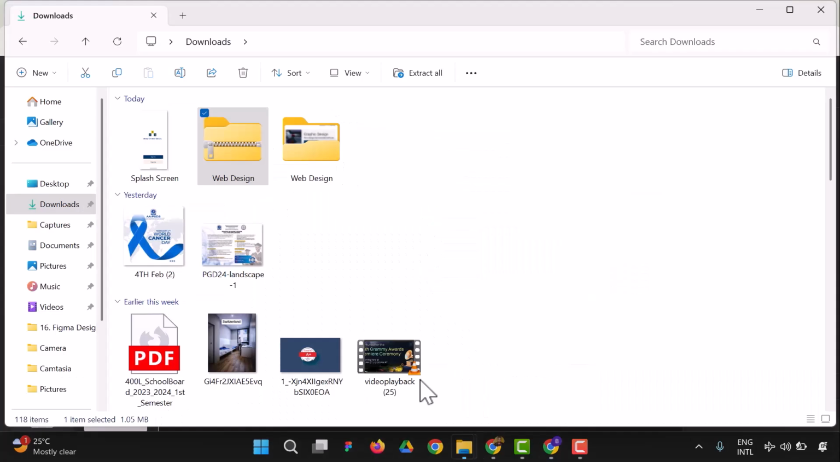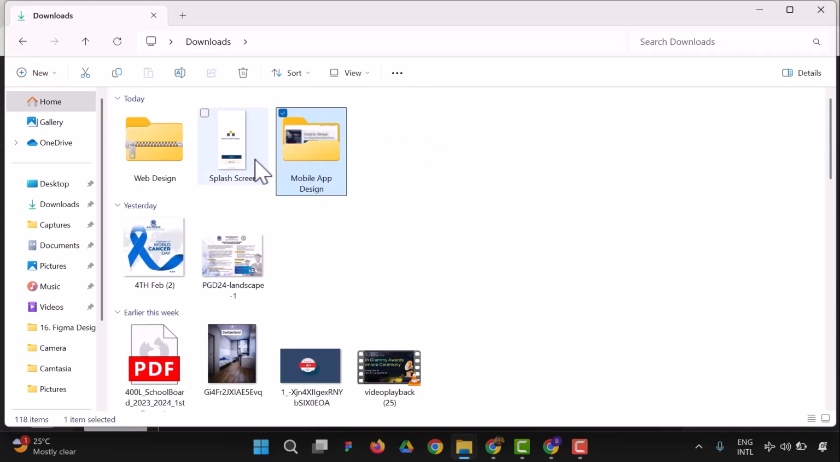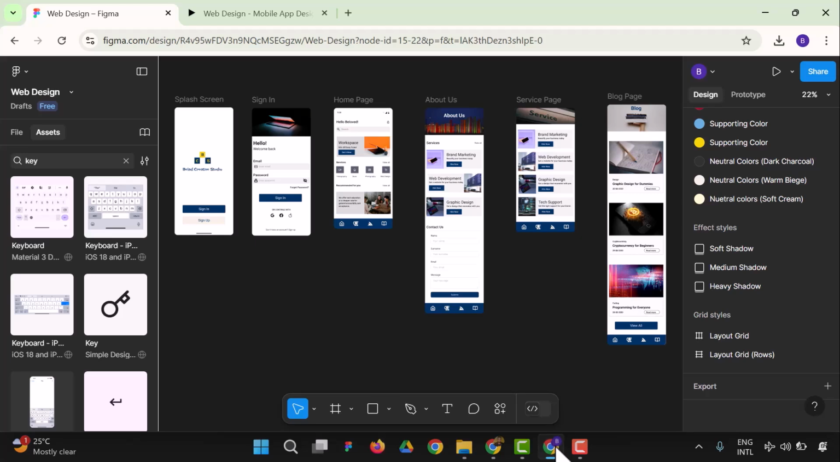You could always rename whatever you export. So this could be the mobile app design as a name. So it could say mobile app design. Yes, so it's going to be the mobile app design in downloads. I'm going to have this deleted, yes, and the splash screen deleted, so we could have others exported.